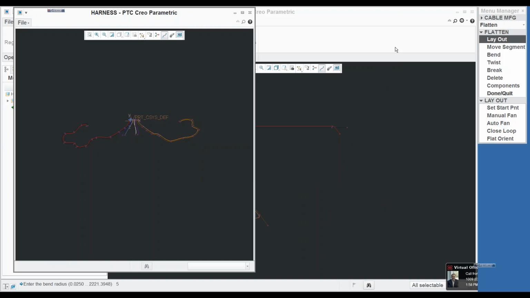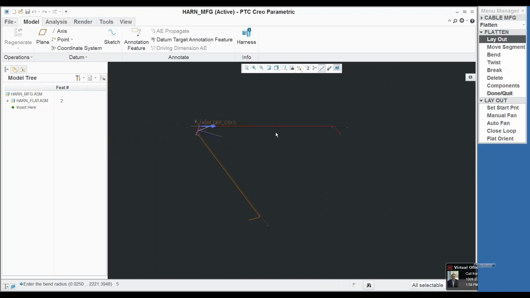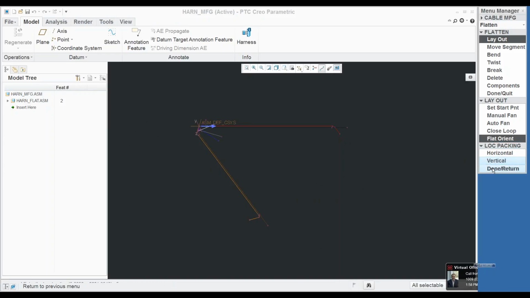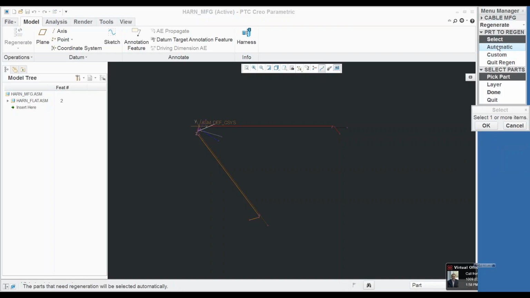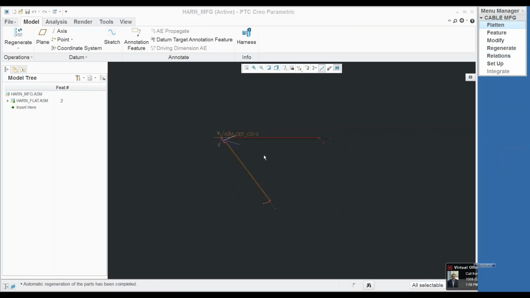At this point, I can minimize my sub window and notice it actually laid out that harness nicely. I'm going to go into the orientation, make it a vertical orientation, and done quick. I'm now going to do an automatic regeneration, and it regenerates the flat for me.